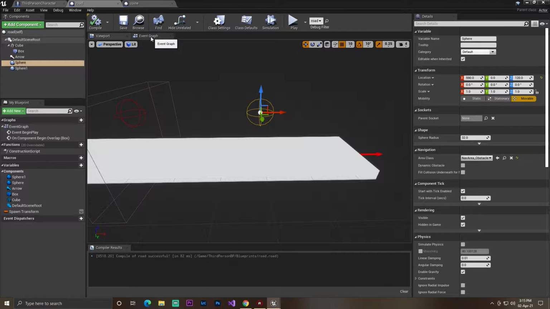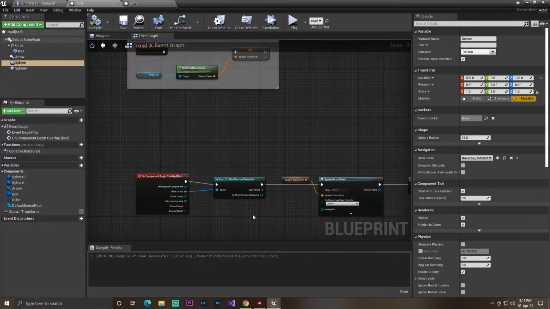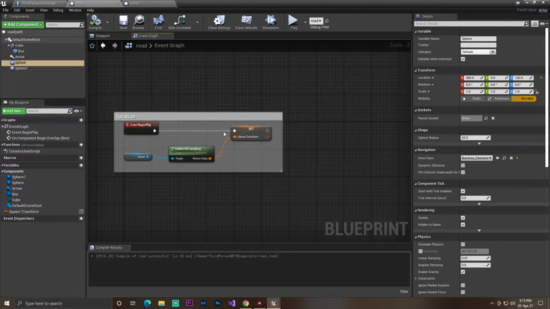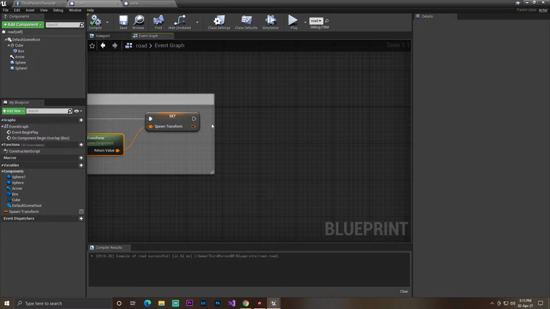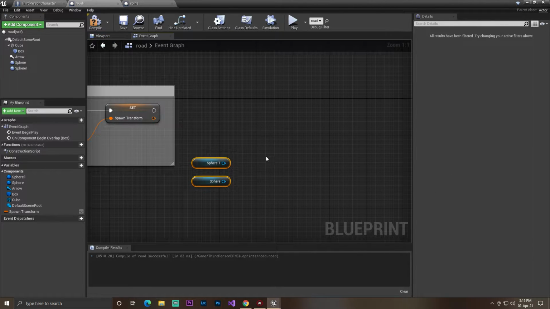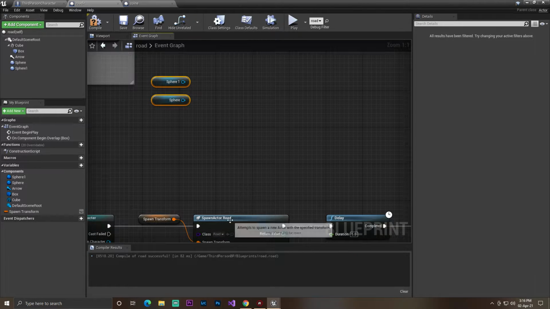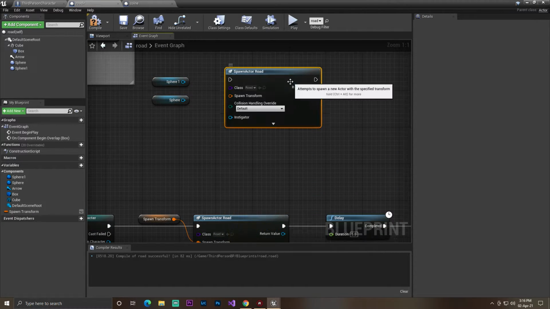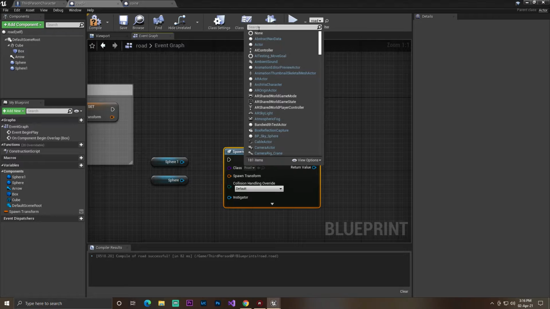Okay, now we go to the event graph. In the event graph, on begin play, we get the location, and after getting the location, we get these 2 locations, and here we simply spawn our coin.